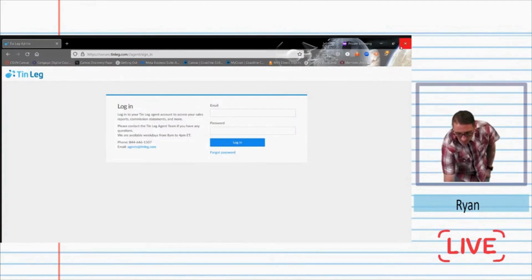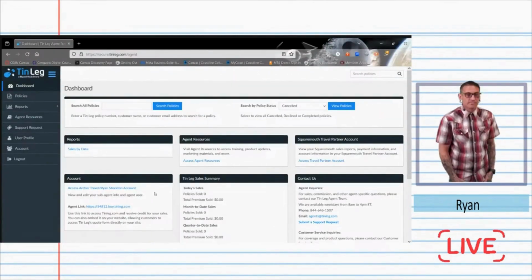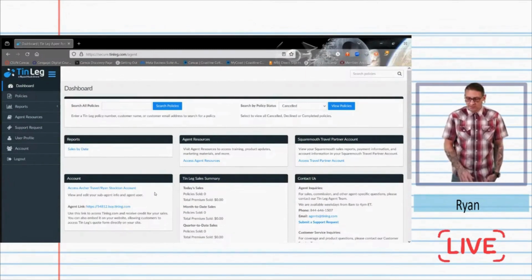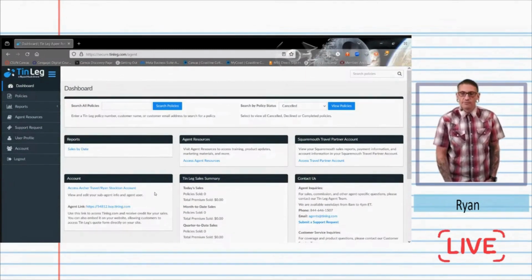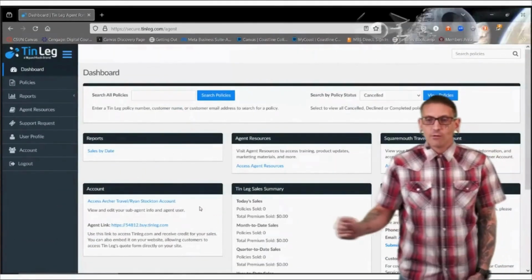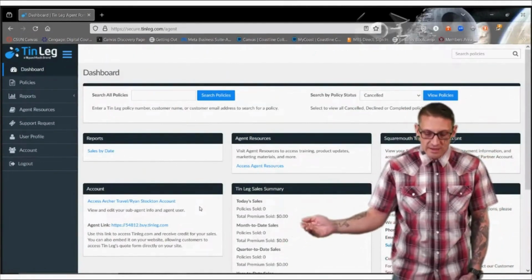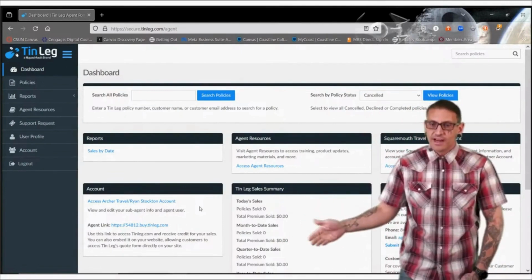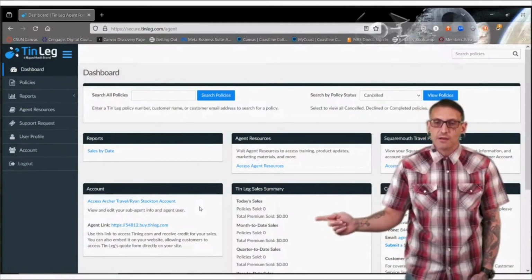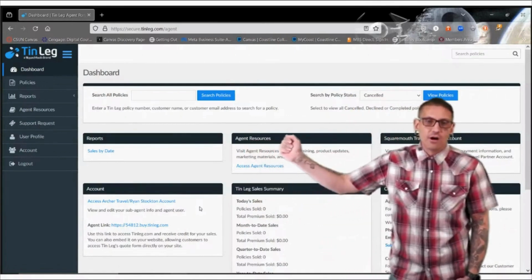Once you click login, I'm going to switch over to an account I already have open. You're going to land on this page. This is your user dashboard. Everything happens here. Amanda, can you make it big for me? Right here, you have a summary of all the policies that you sold. It gives you today's sales, month to date, quarter to date, year to date, the amount of policies that you sold, and your total premium. We have some sections over here on the side. My arm doesn't go that far.